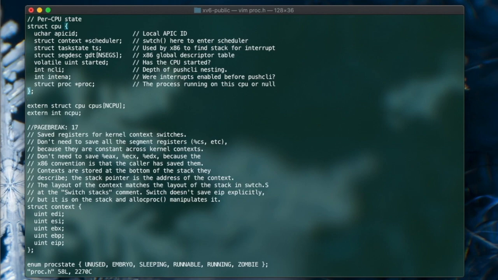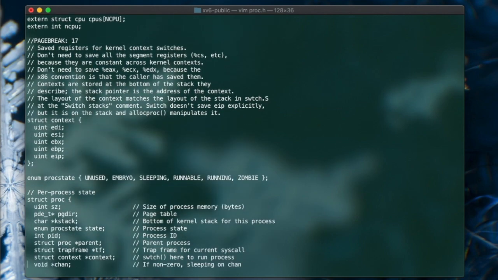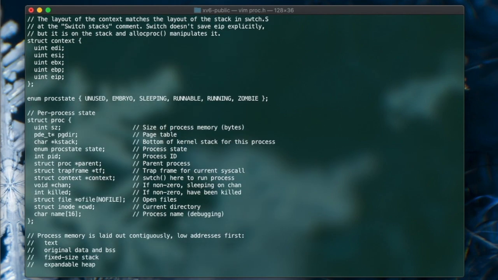Scroll down to the structure definition of proc and add a new structure variable called priority. This variable stores the priority of each process as an integer.